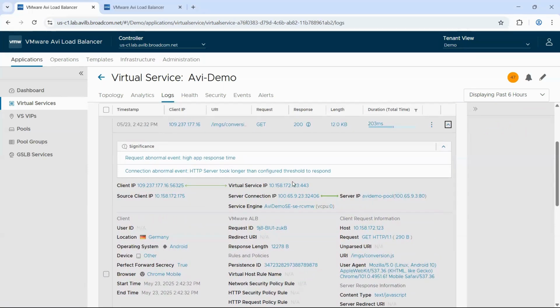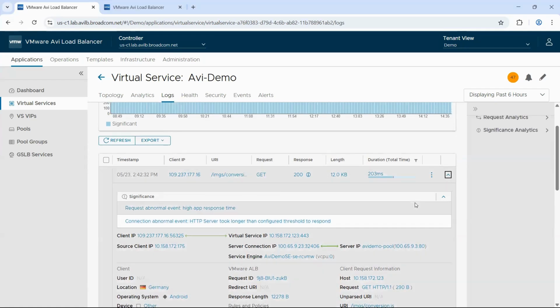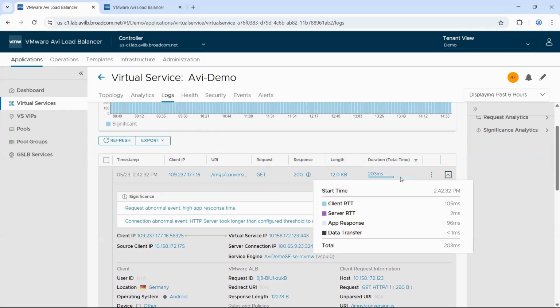This is showing that the application response time was really high. The server took longer than expected to respond. Everything in blue, I can mouse over or click on and have that be a filter to keep filtering down. In my case, I was looking for a slow application response, which, great, fits the bill. I can look up here and see that in this example it took 105 milliseconds for the client round trip time. Server RTT was 2 milliseconds. The app response was 96. So these are just different ways we can go about doing this.